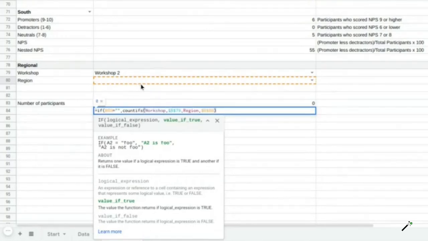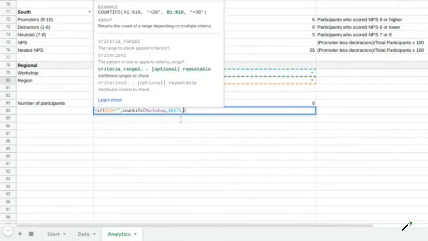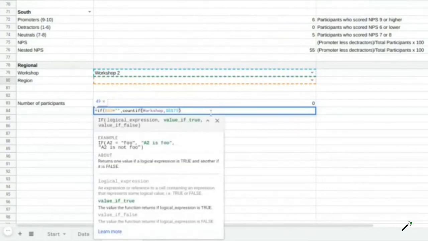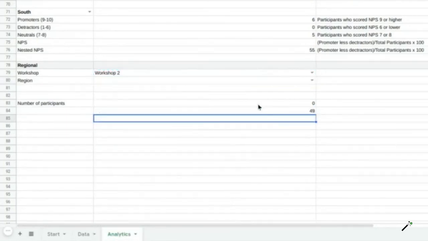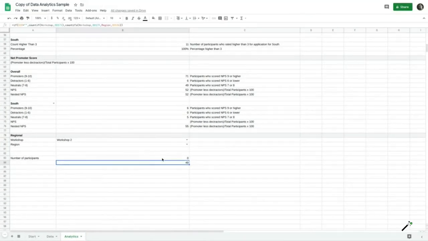Now if this is blank, I don't want it to refer to region, so I'm going to remove this. And since it's just COUNTIF, I can remove the S. But if not blank, I do want it to count the region. Let's examine this. If B80, this cell here, is blank, I want it to only count workshop. But if it's not blank, the opposite of this, I want it to count workshop and region. I can then close my bracket and get the number, which is 49.